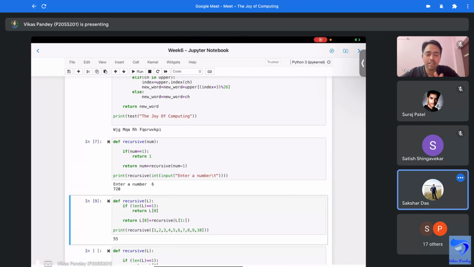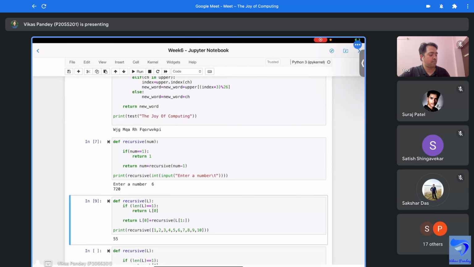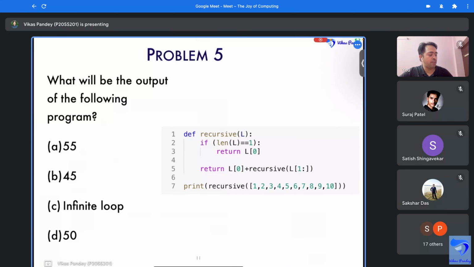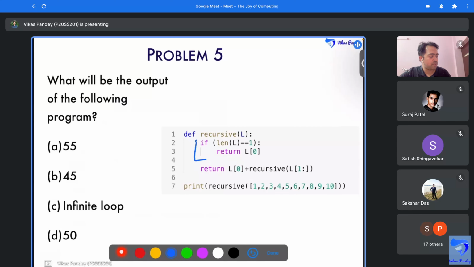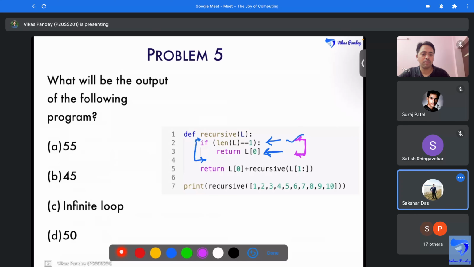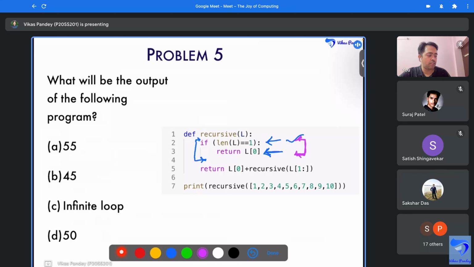Yeah, let me explain. What is being done here, Suraj, is that if this is true, then only line 3 will run. And if this is not true, what should run? The recursive case. There is no else on line 5, sir.